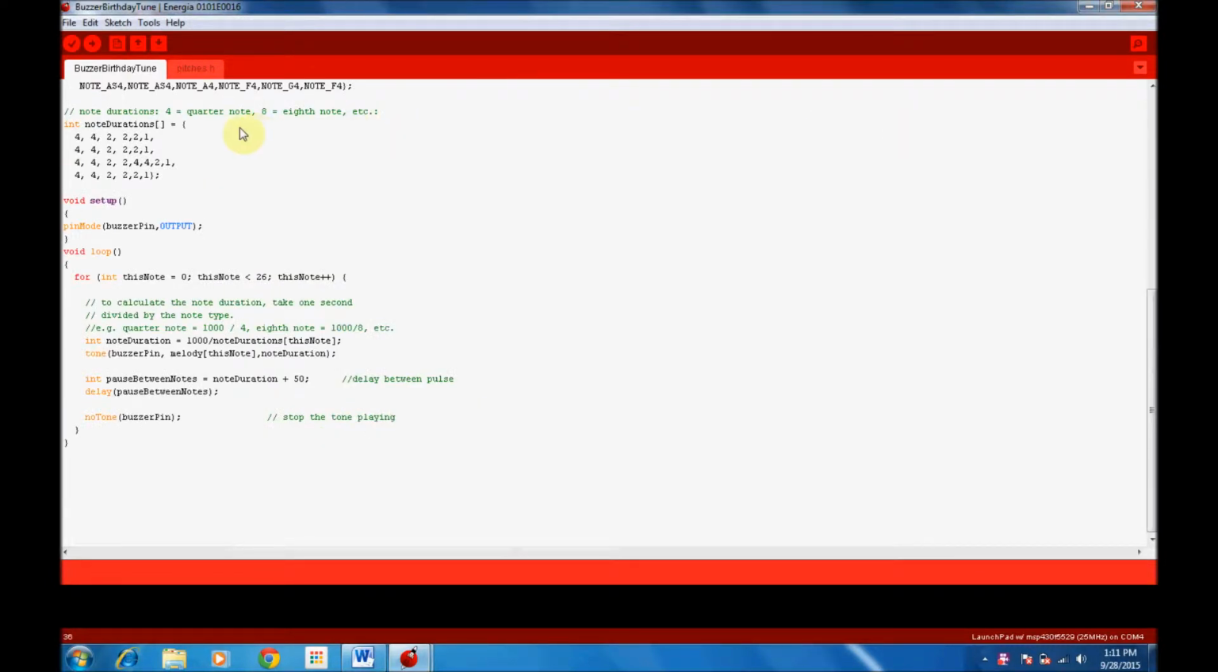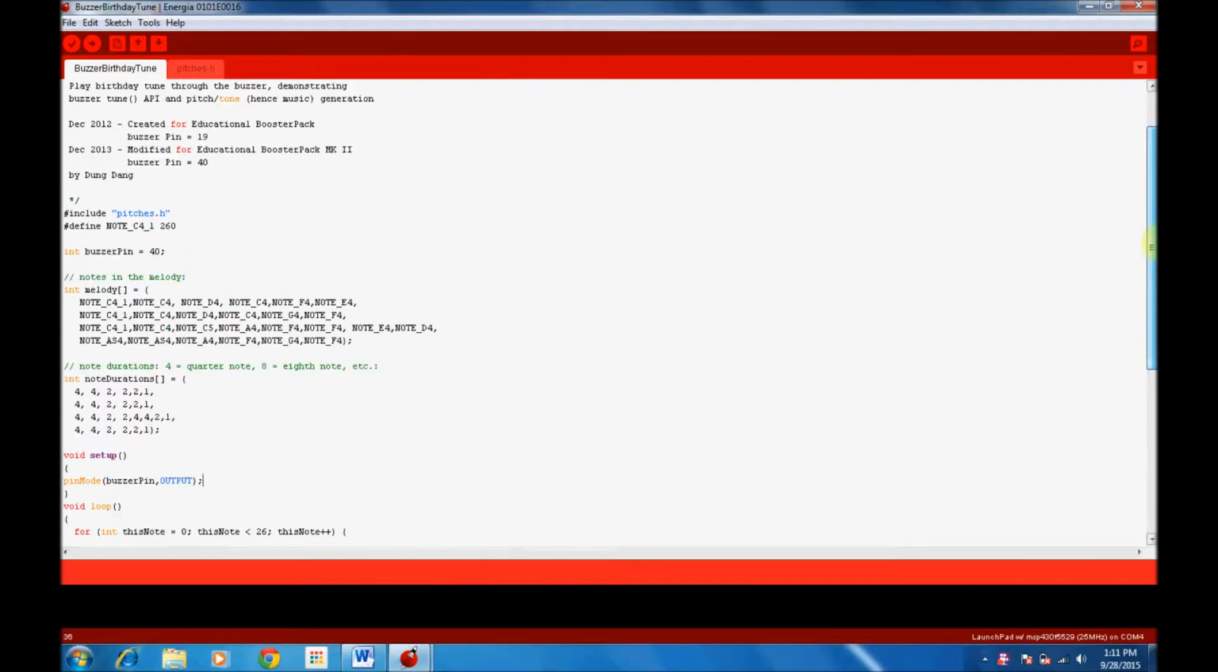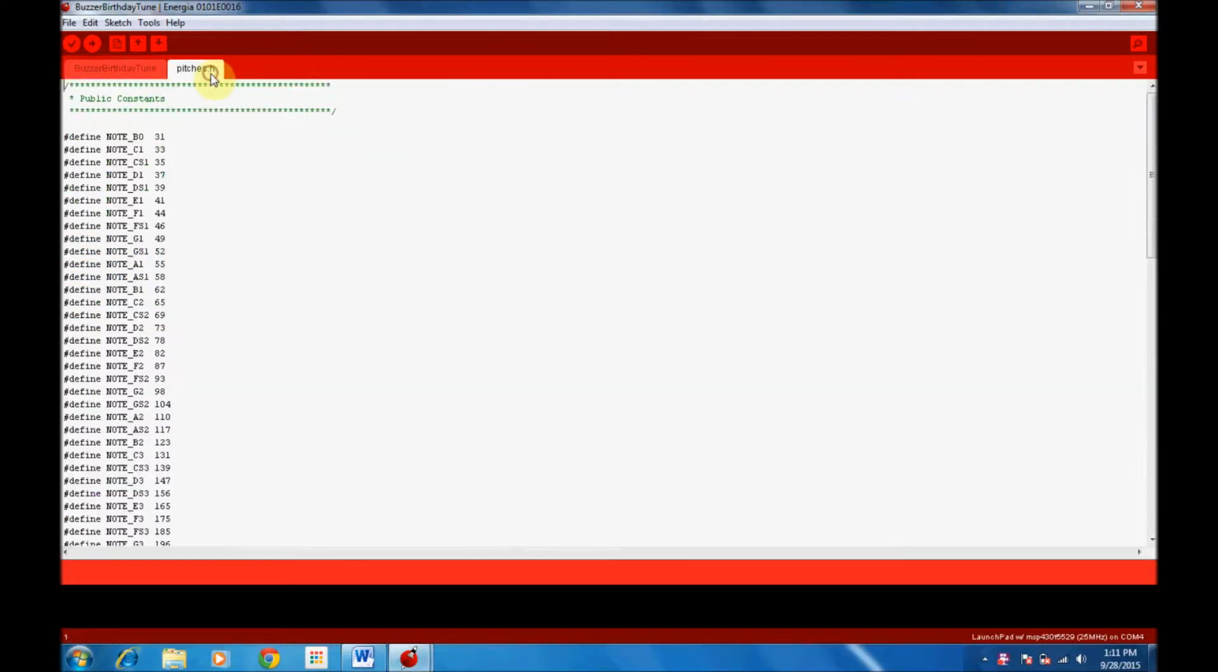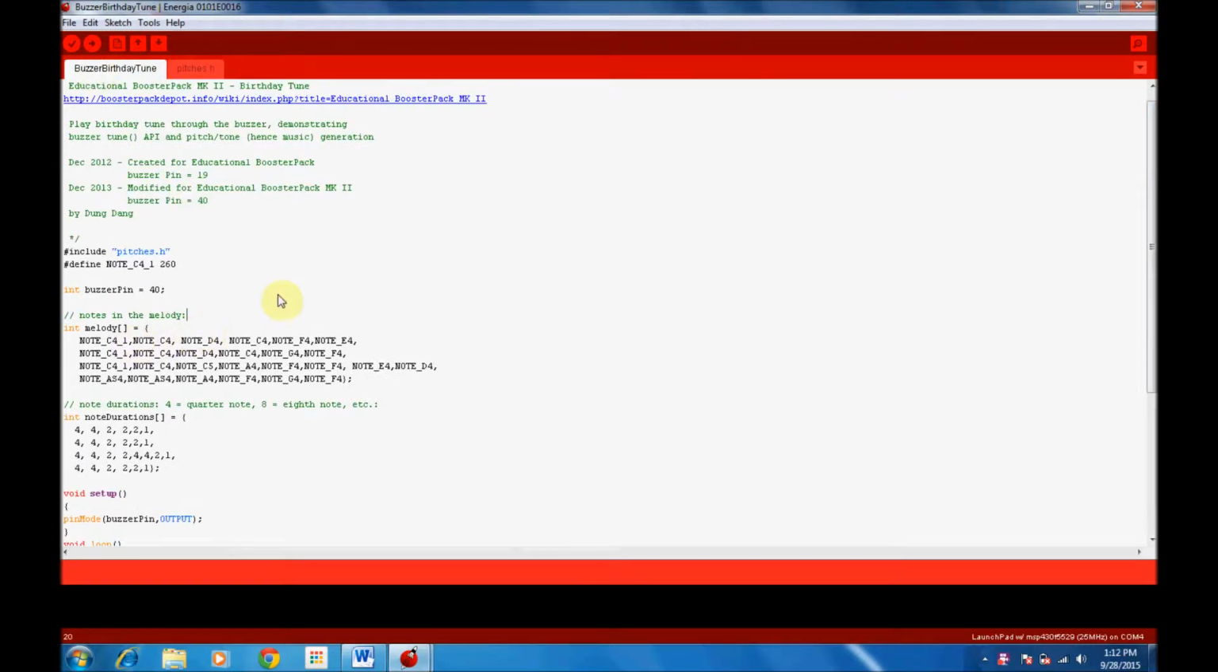Now whenever it comes to the coding for the birthday tune, I'm going to start from the top. Right at the top, where the real coding starts, it has #define and a specific note. This is meant to define the pitch of that note, and if you go to the next tab over, it has every single note you can think of and all the pitches that it would resemble. Now back to the birthday tune.